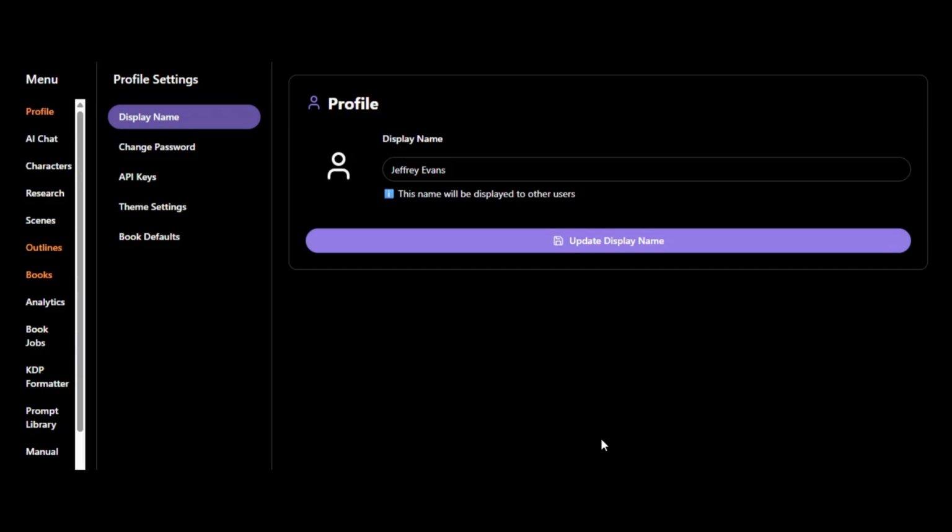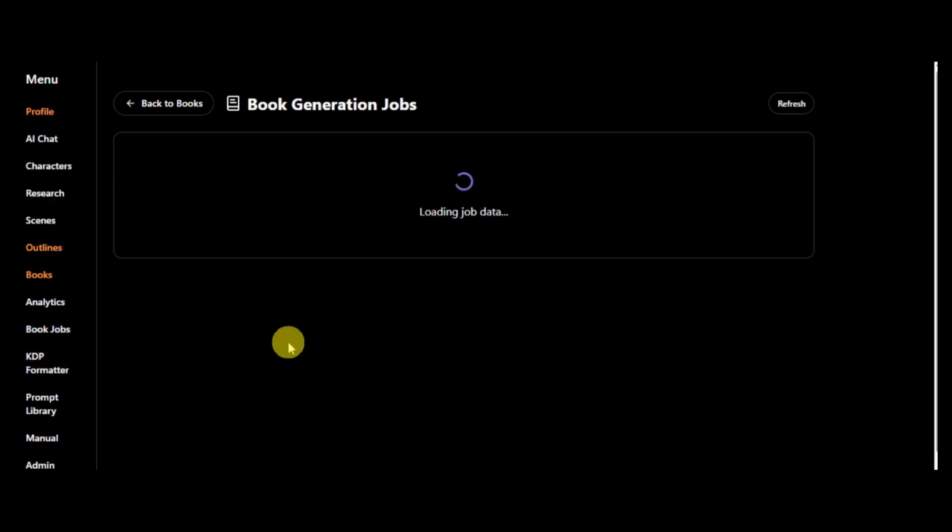We're starting here on the user's profile page, where you can manage things like your display name and password. But today, I want to show you how we track and manage AI-generated books. Let's head over to the Book Generation Jobs page. The system is now loading our job history.